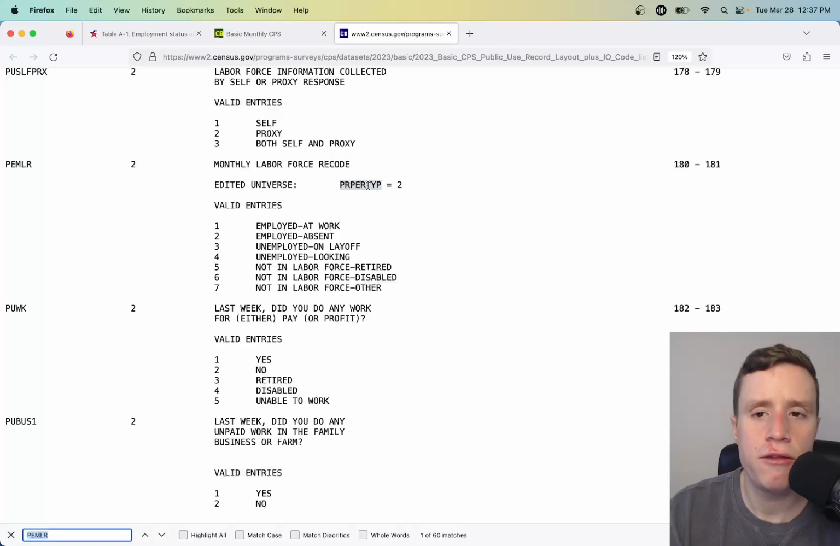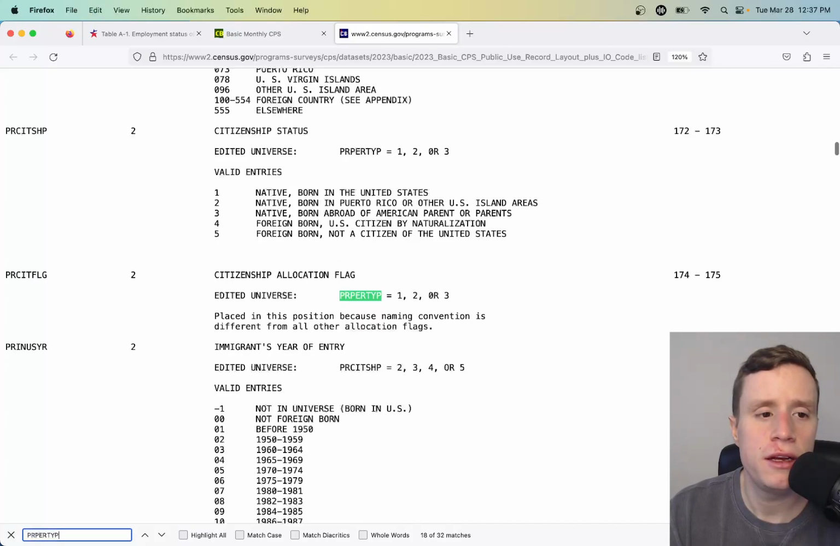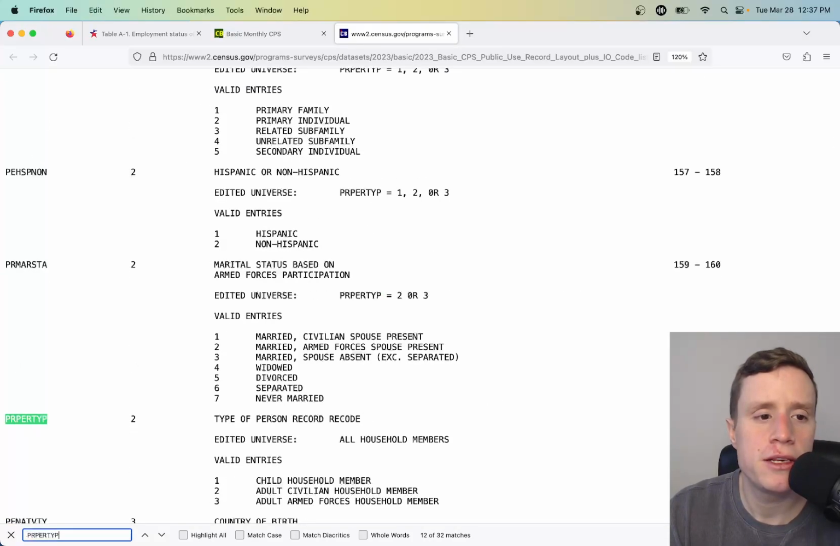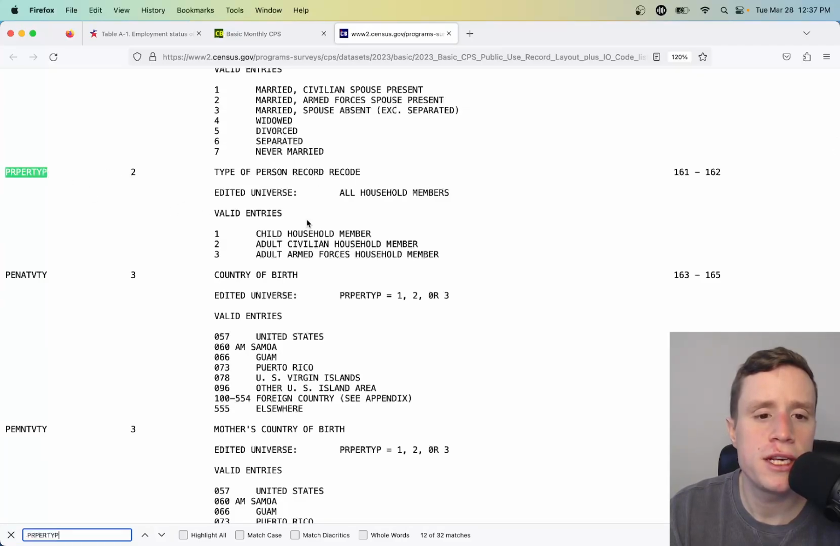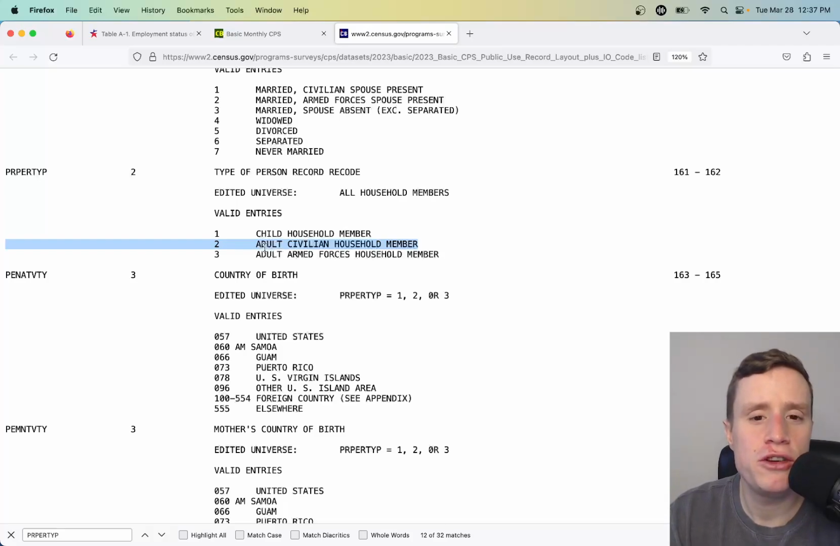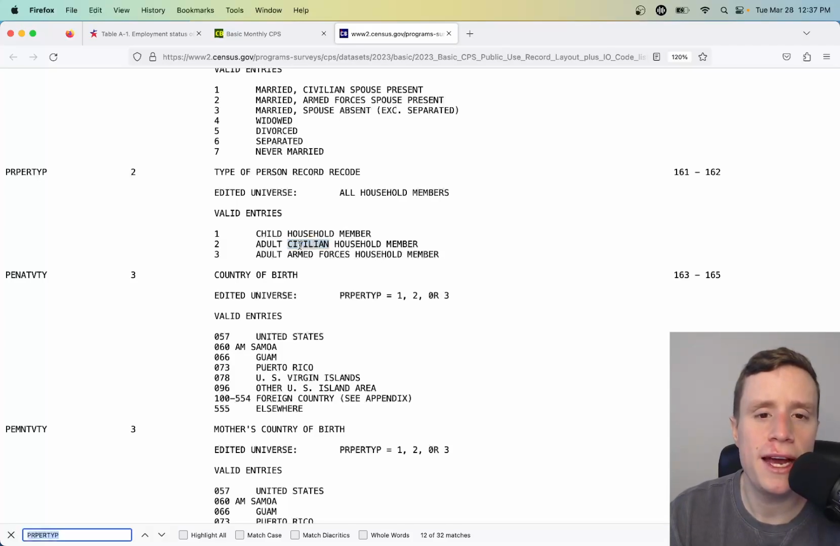And so we can actually go find that variable and see what that amounts to. Here it is. Person type number 2 is adult civilian household members. I think it's people 15 and above, I believe. Not an adult, but that's how it is. 15 and above, and they have to be non-institutionalized, meaning we're not talking about prisons or anything like that, and they can't be in the military, so that's civilian. So that is the universe.